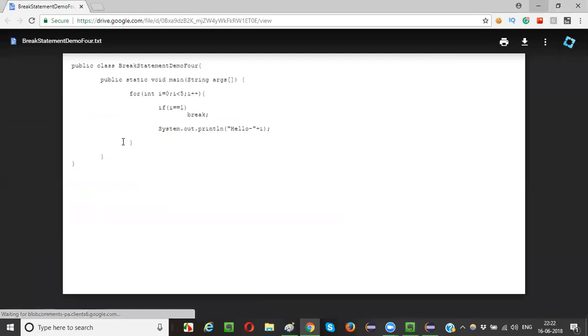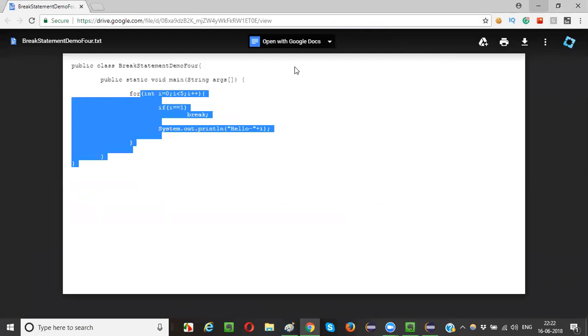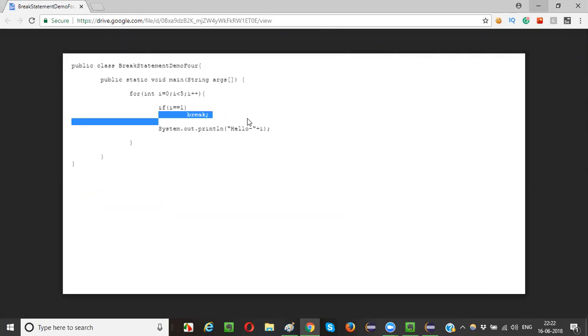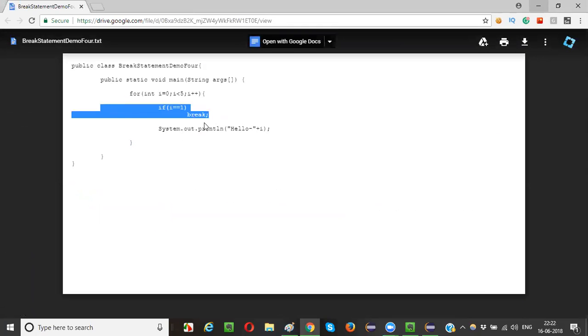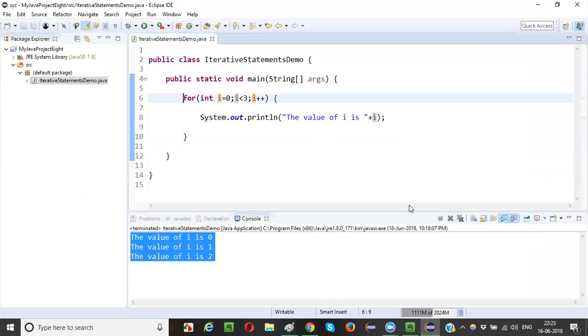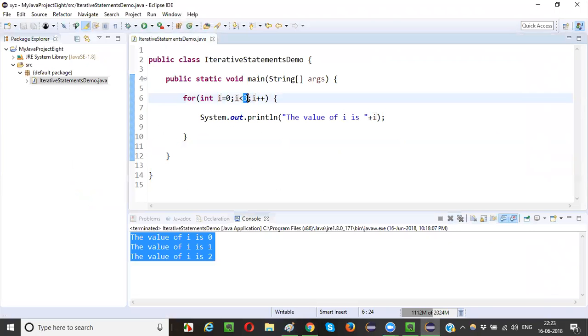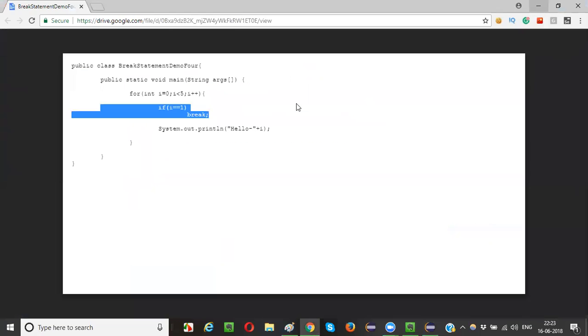So this is the code. You can also get this code, guys, after these sessions. So based on some condition, based on the value of i, I want to break it, guys. So let me write a program first using a for loop. Already there. Here I'll write 5 or something like that. And here I will put an if condition.